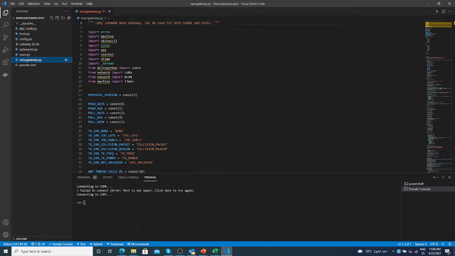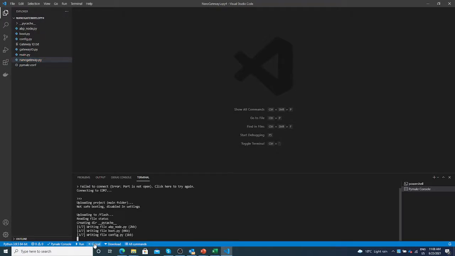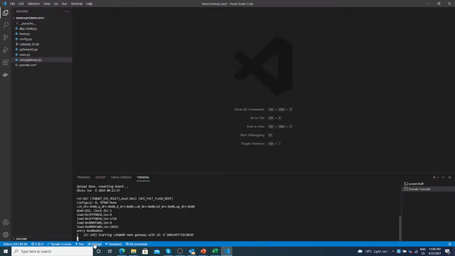So go ahead and upload these files to the microcontroller by following the upload link at the bottom. And the first step it will do is to remove the previous files. Immediately it completes removing the previous files, it will upload the new files. So right now our microcontroller contains the files required for the Nano Gateway.